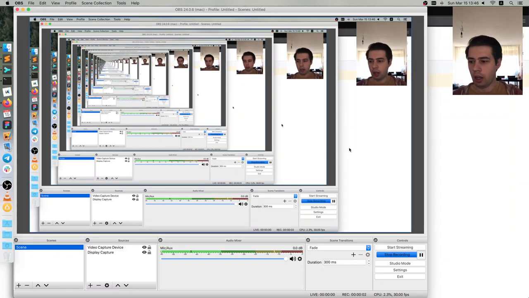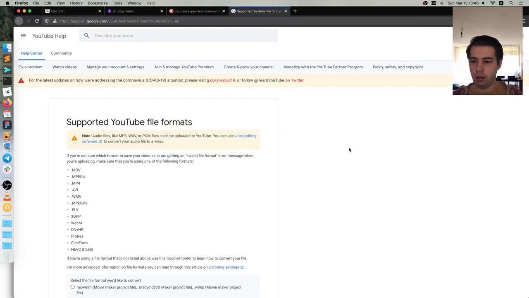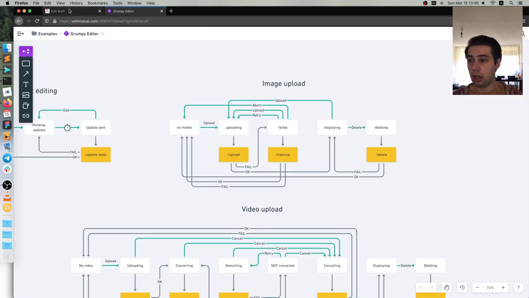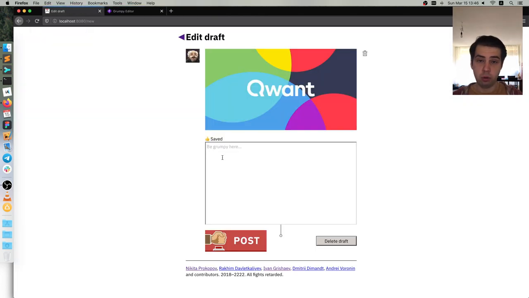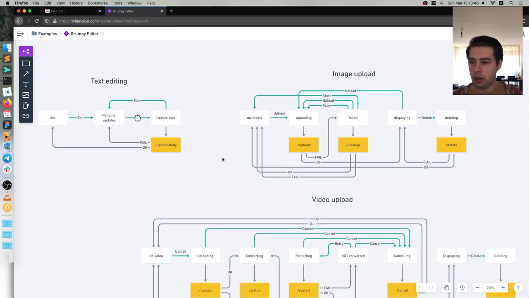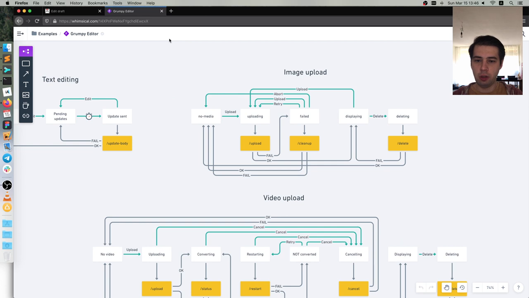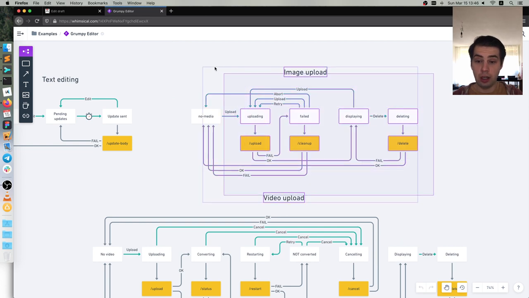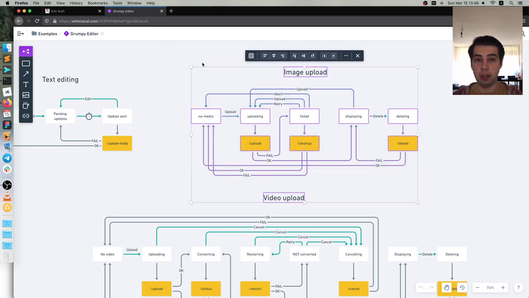Hello everyone. Today we are going to continue developing Grumpy editor. Hopefully we get to the point where it's completely useful. Basically image uploading and all the forum interaction, stuff like that, right? We get this part, text editing, it's working. Image upload is not working yet, so we got just one part, which is actually uploading the image.